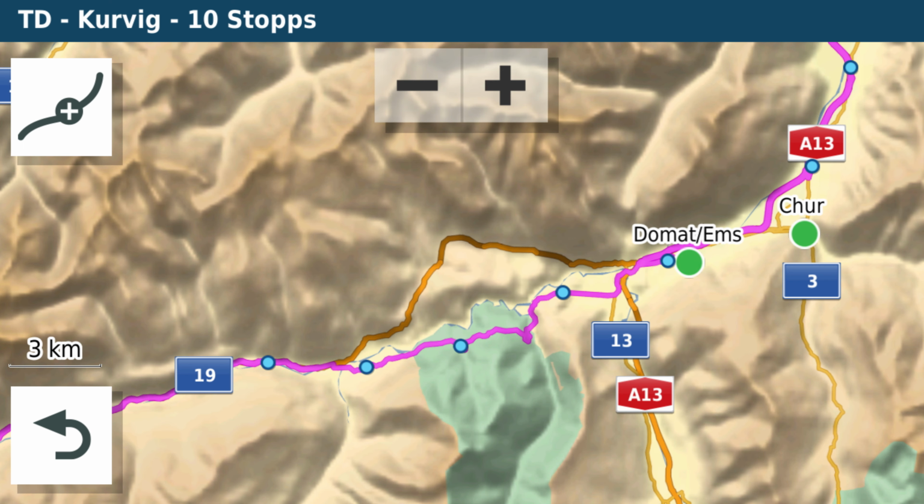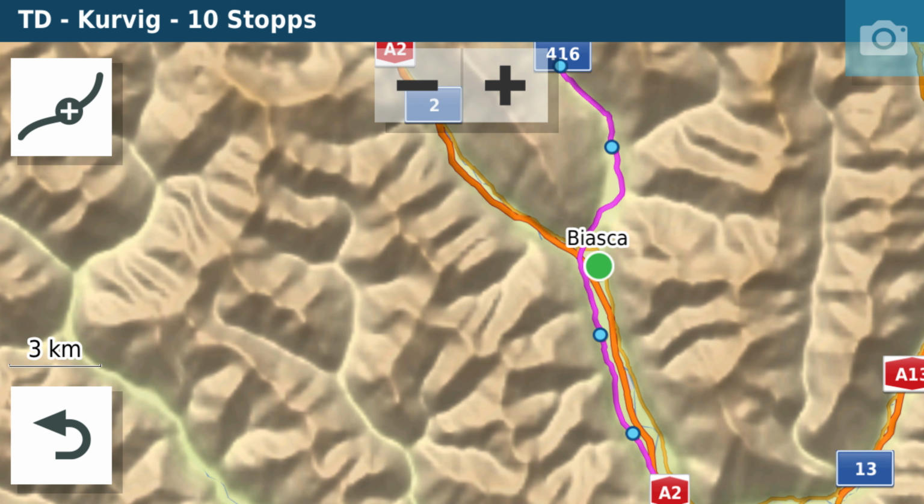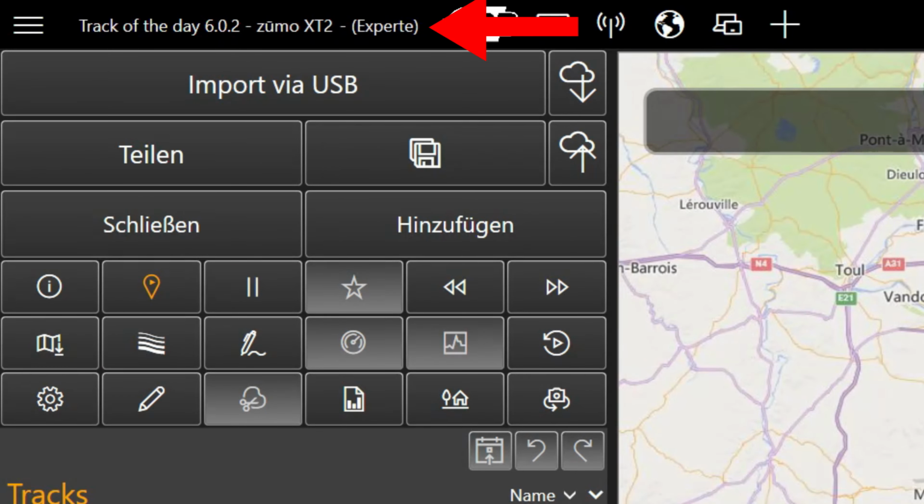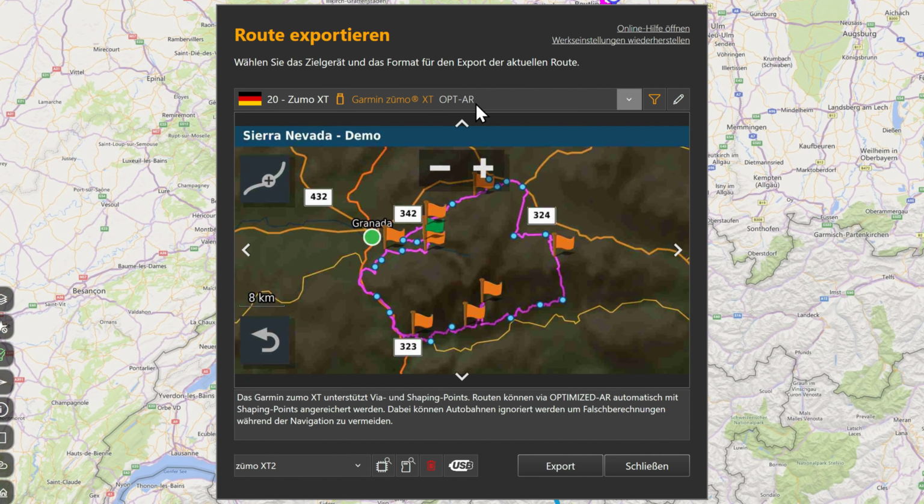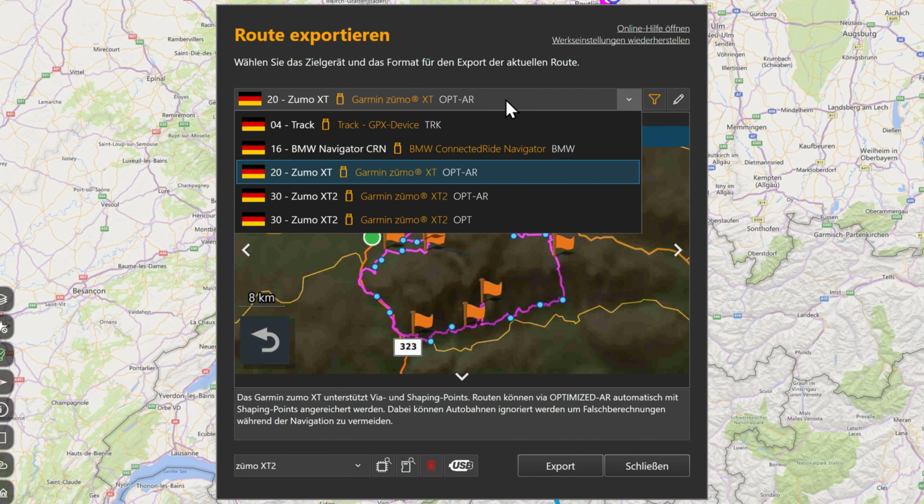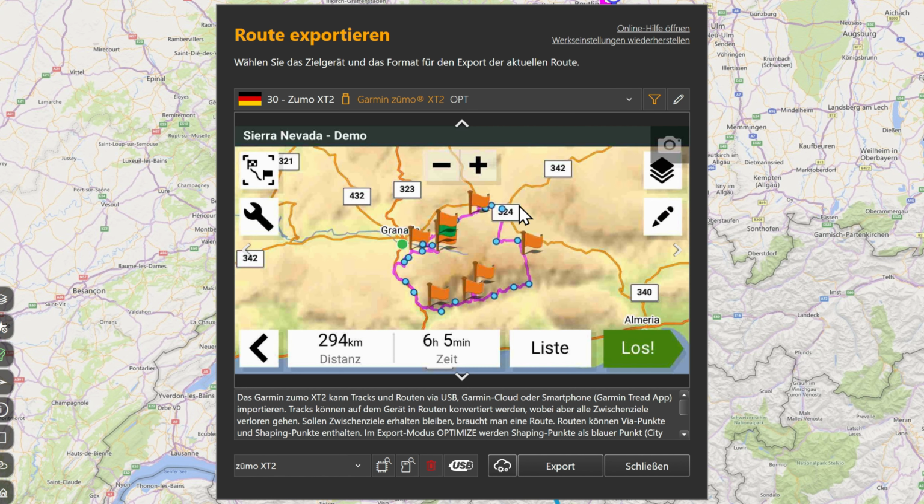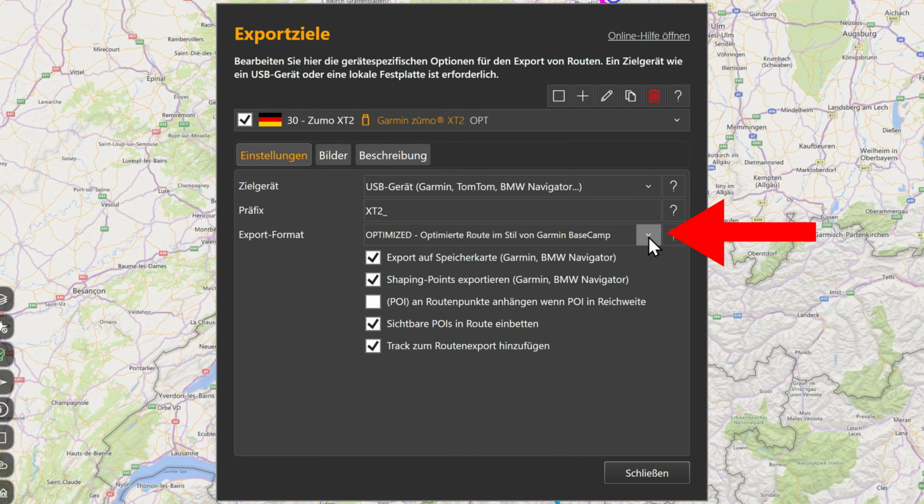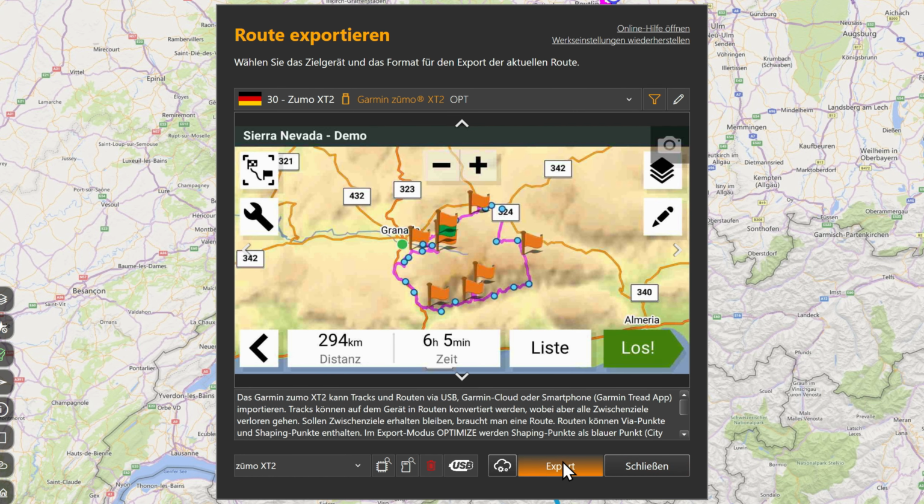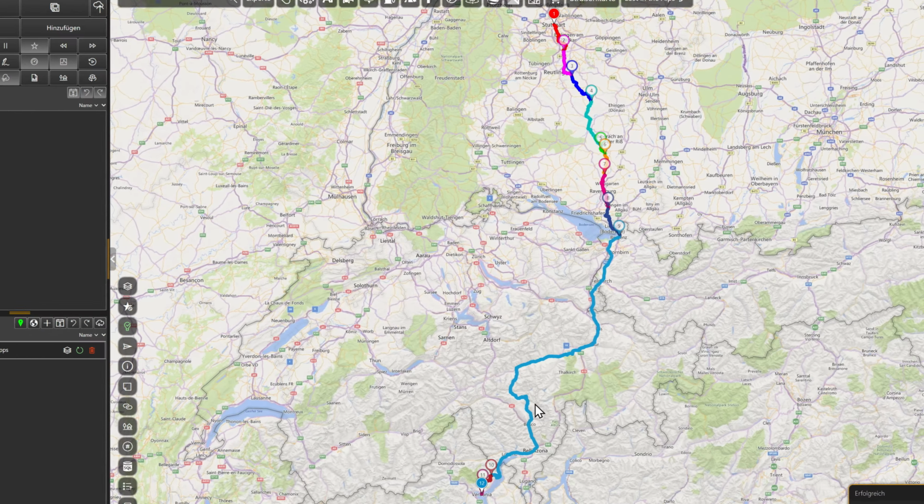Now let's take a closer look at the AR export for Garmin devices. I now connect my Garmin XT2 to my computer and select our test route. Then I click on the Export button and open the dialog for editing the export settings. Here I select the default setting for the XT2. For the export format, I select the option Optimized without AR. Then I export the route to the XT2 and import it again immediately.